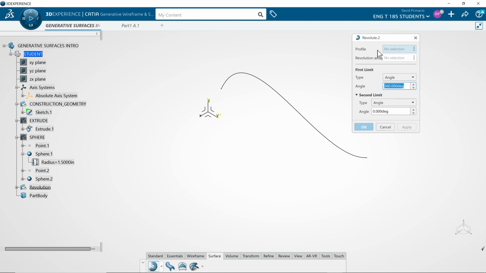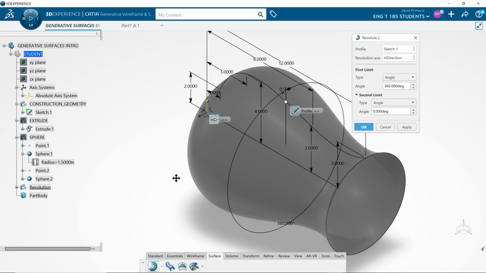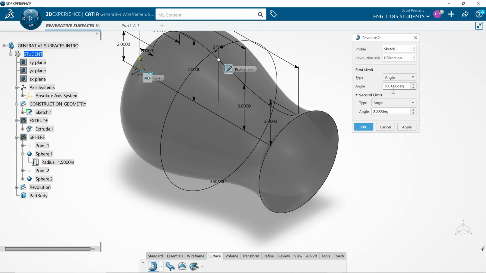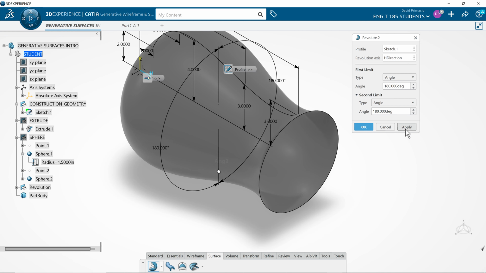The first thing in the pop-up window asks you for a profile. This sketch is my profile. The axis of revolution, in this case, I'm going to use this H for the axis of revolution. And I had 360 in there. The default is 180. And so I show you can do 180 both directions.